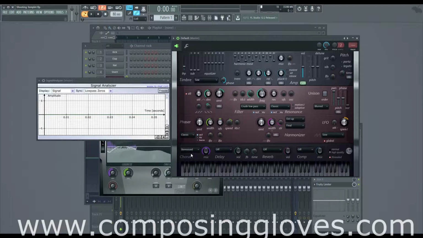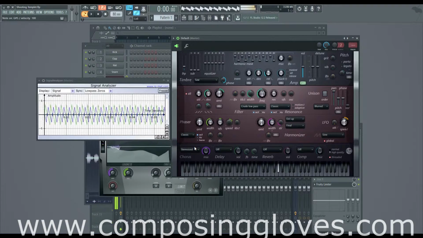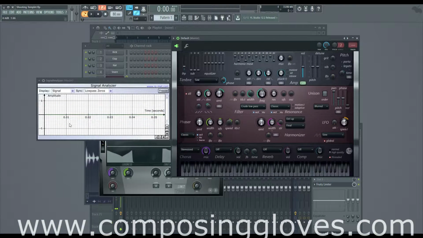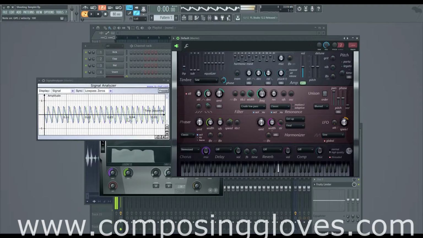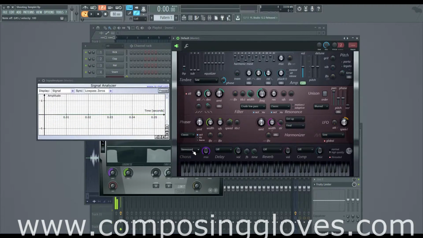You have a stereoized, which you can guess is going to mess with your stereo field with the delayed signal. And we can actually see that quite clearly here. The blue is left and the green is right, or it could be the other way around. One is one and one's the other. So that's what stereoized does.